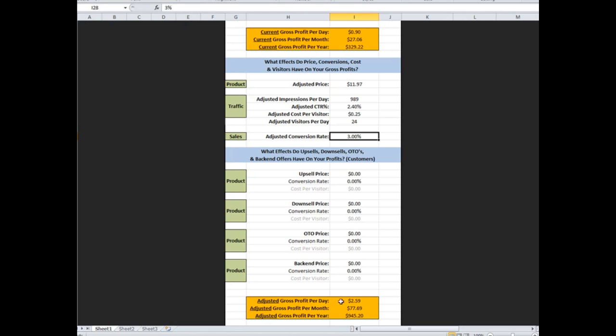And you can see the effect that that had on our gross profit per month. We're now making $77.69 per month. So we thought, what could we do next with this campaign? That was a pretty easy change. That took only a few days of testing to come up with the data. This is great. What could we do next?